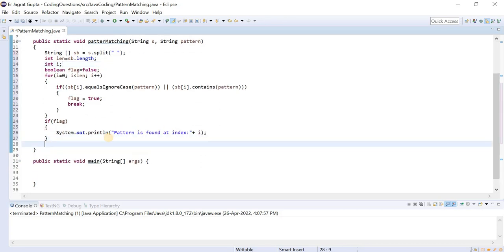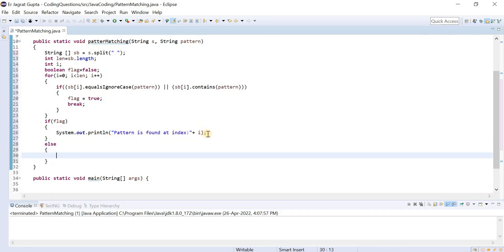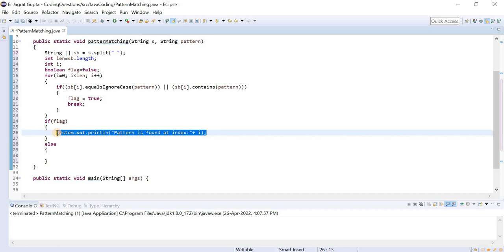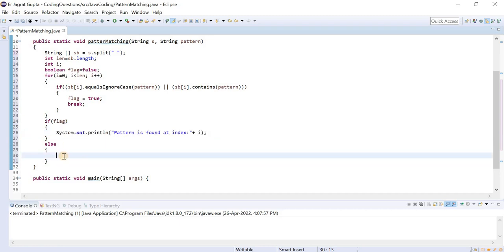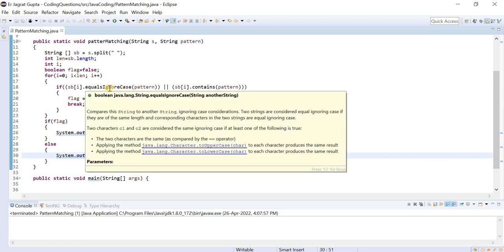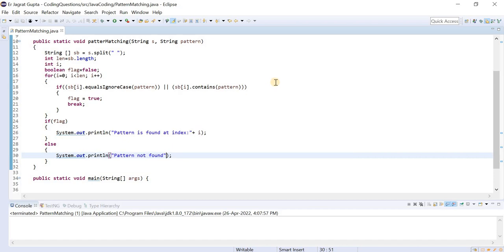And if the condition is else, then we can print pattern not found. That's it, like this. Okay, so this is the complete implementation of this program. The only logic is you need to apply two conditions, one for the equals and second for the contains.